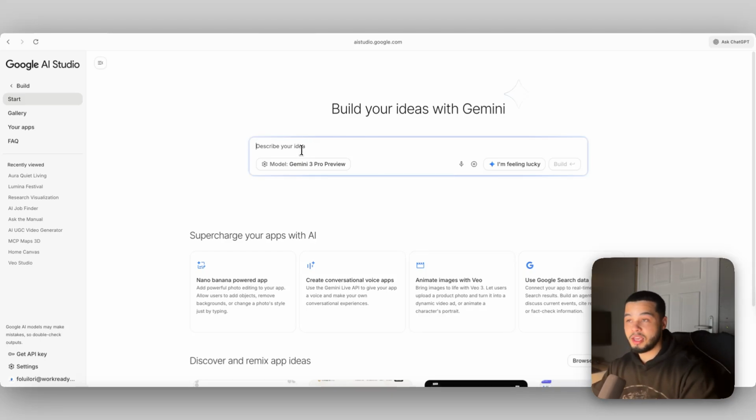So the first thing I'm going to say is basically what I've just said to you right now, which is we want to build an app for a real estate agent. So I'm going to do this here.